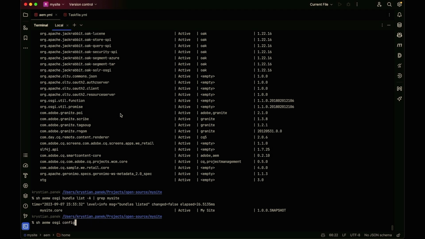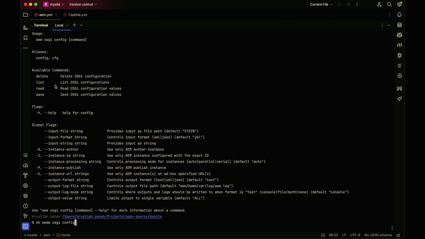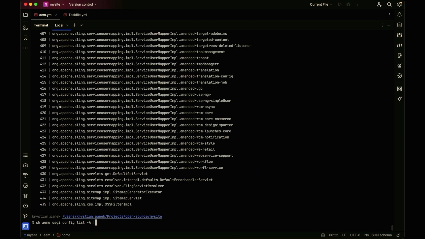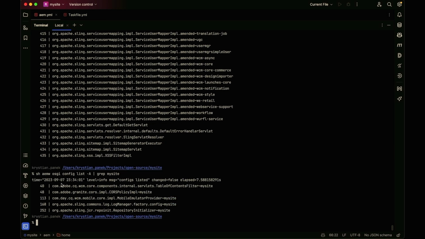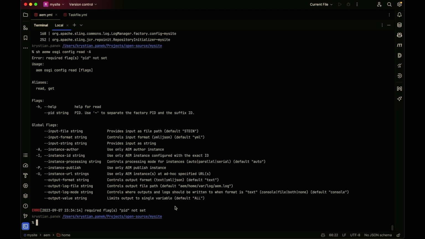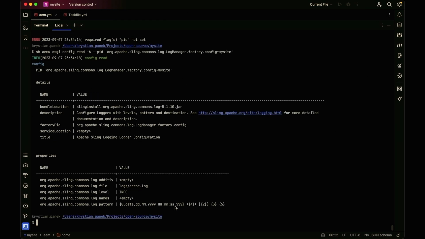And maybe, as an example, list some configurations that are coming with our AEM application. We could do the same. We could list them, grep them, and then we will find that we have 5 configurations coming with our AEM application. And in the same way as we worked with nodes, we could run the command osgi config read, and specify the configuration PID, and we will see the properties and the values.